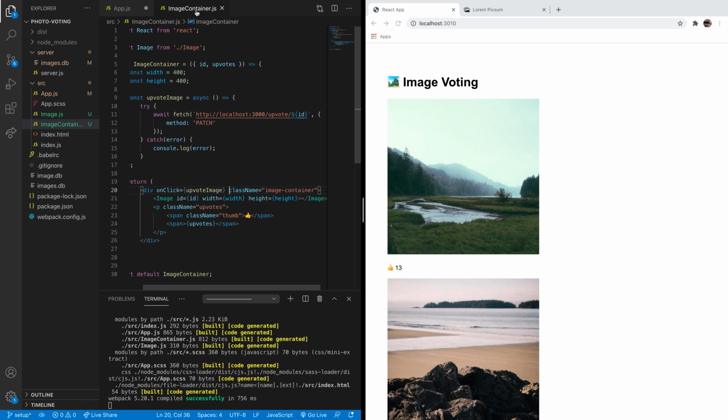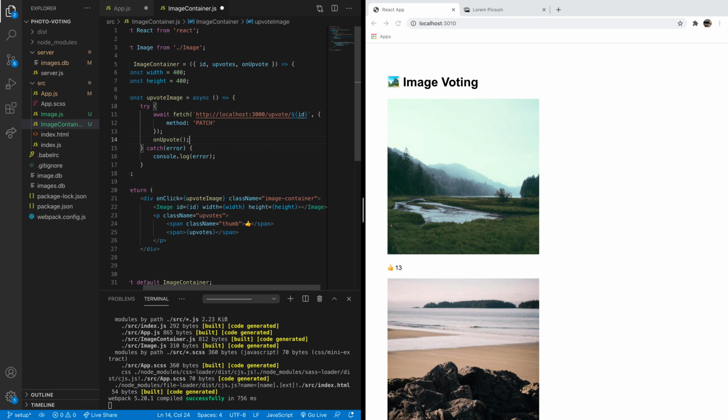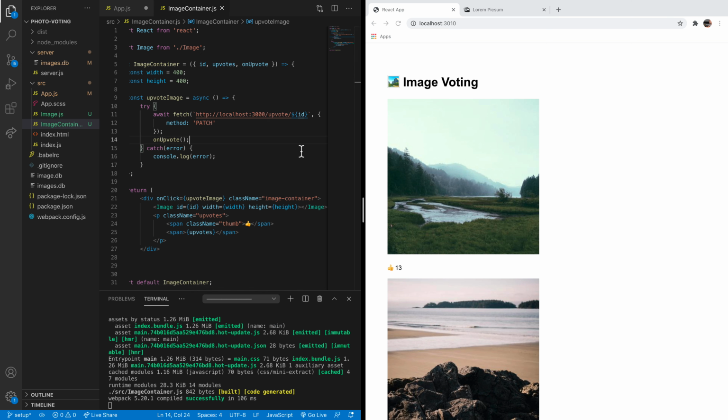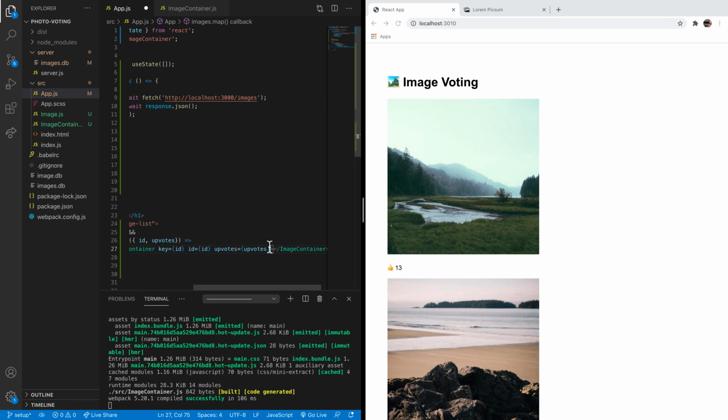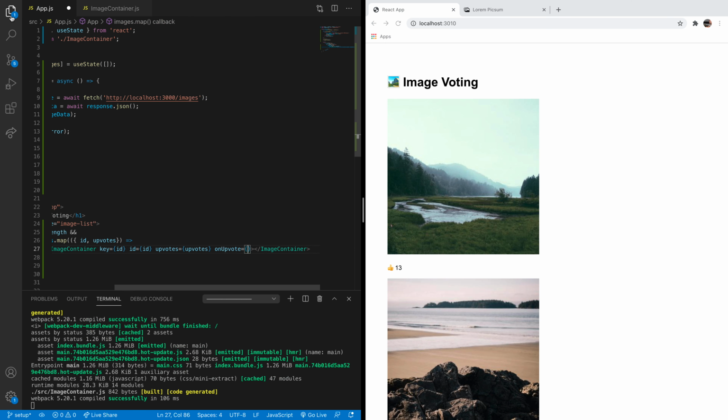Let's go back to the image container component, and we're going to accept a new prop on there called onUpvote. So this will be another value that's passed into the image container, but this will actually be a function. So when the network request has finished here, we can just call that onUpvote function. Okay, so if we did that at the moment, we'd probably get an error, but essentially when we click on one of the images, the network request will fire and this function will be called, which is a function that's been passed in from app.js. So here, when we're using our image container component, we say onUpvote, and we can pass in a function here.